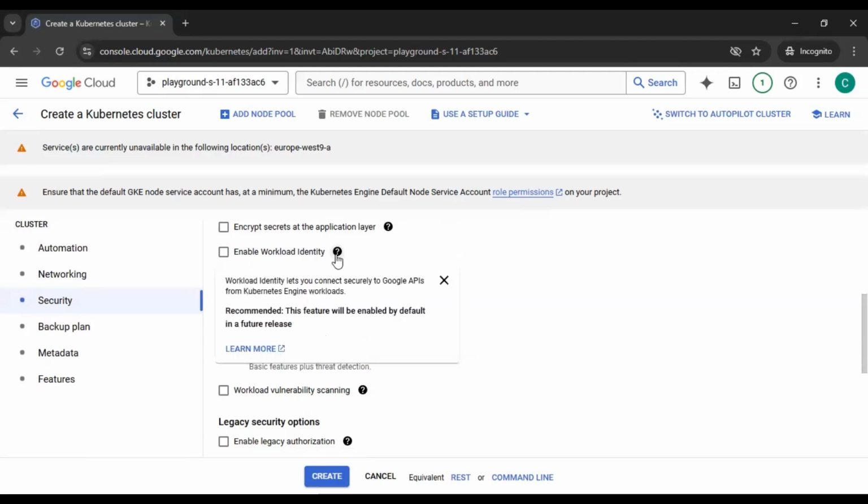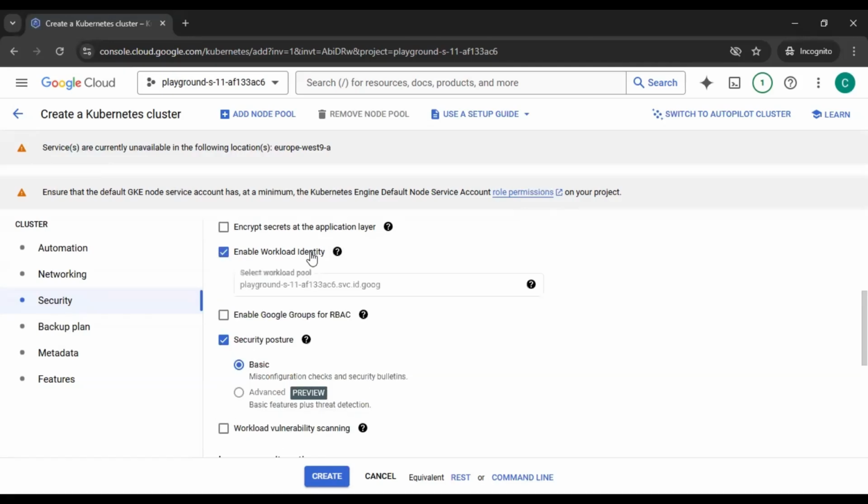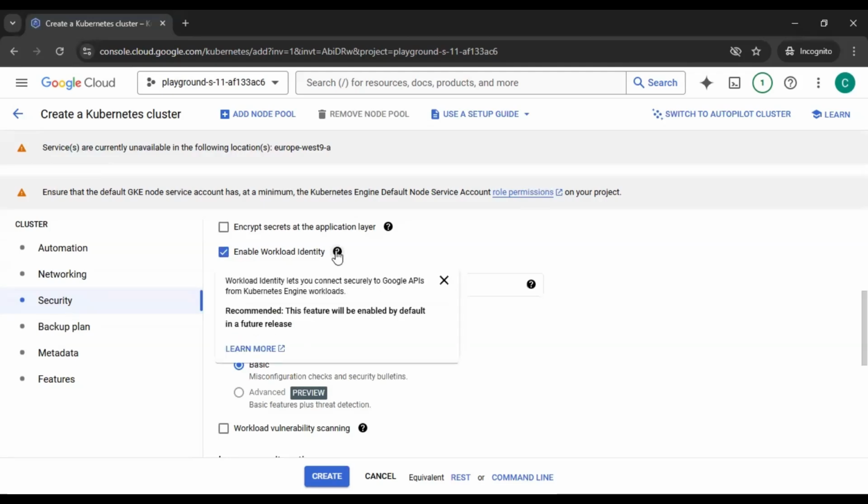And if you enable this workload identity, that will help you to connect securely to the Google APIs from the Kubernetes engine workload. If you don't enable that, basically it is automatically enabled by the future releases, but you have the options to disable it. But it is always recommended to enable this one, and you need to specify the workload pool where you want to have this workload to be connected to securely by Google APIs.